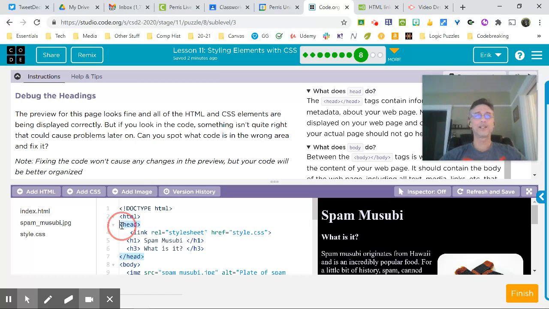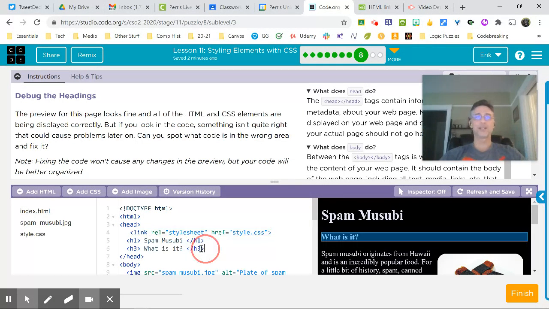In the head on line 3, we should only see basically line 4, the line of code that links the style sheet with the HTML file. But look what else is sitting there. We got our H1 tags and our H3 tags.